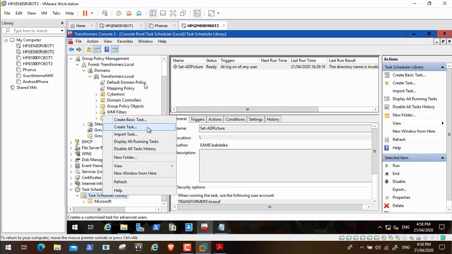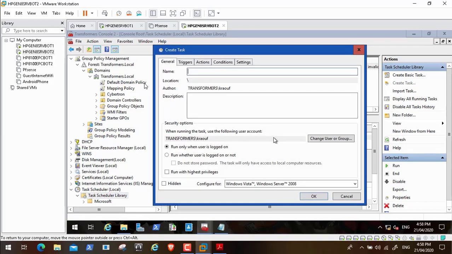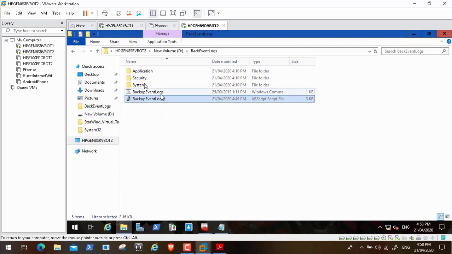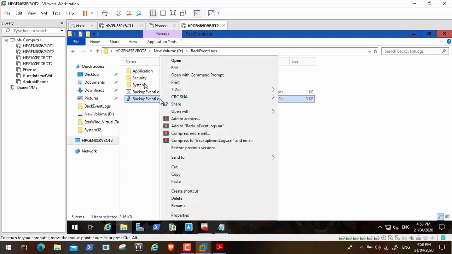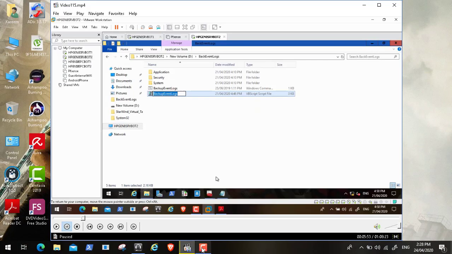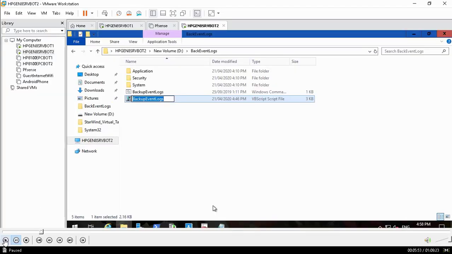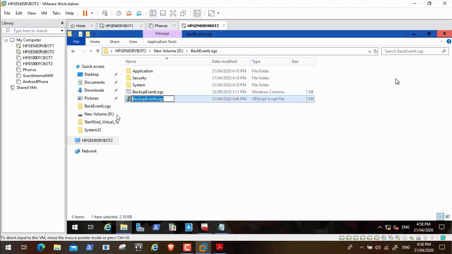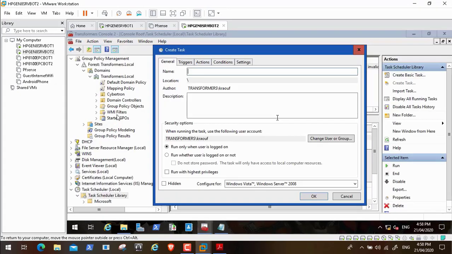Here we'll tell it to create a task. Right click Task Scheduler and then create a task. We will name it backup event logs. We will name the task backup event logs.